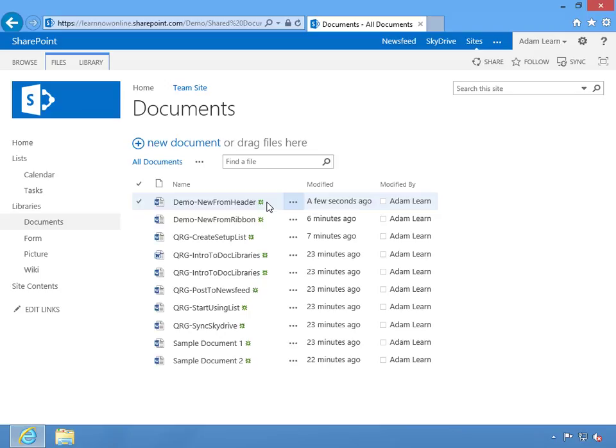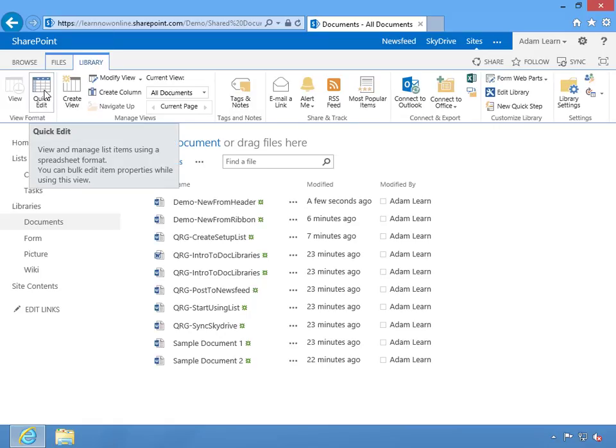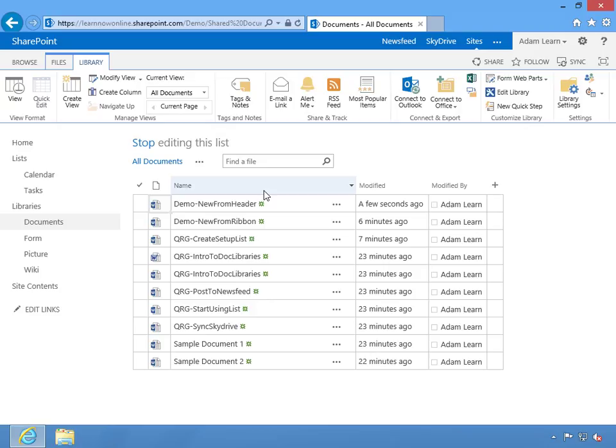Now we've shown you the two ways to edit a document from the browser, either using the ribbon or using the header. And there's one last way to go back to the ribbon and use the Quick Edit. This is most useful when you have metadata or column attributes assigned to a document, but this is a simple document library, so here I'll just show you really quickly how to change a title. So we'll call this new underscore from header.